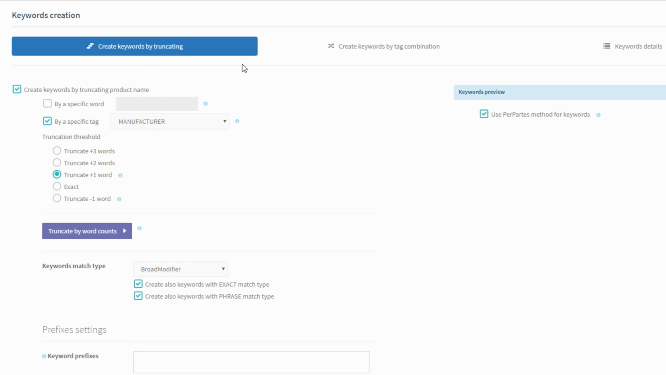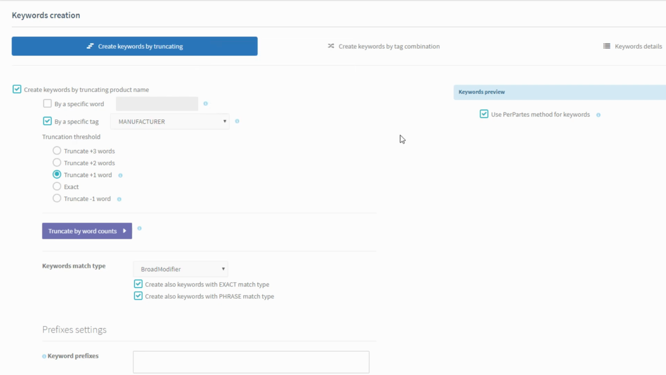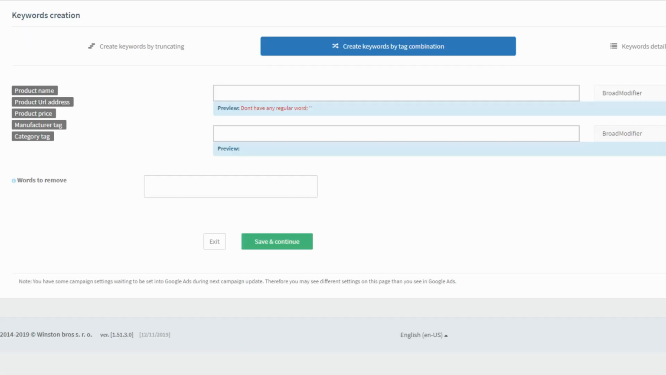Now you have 3 different options how to create the best keywords for you. First is by translating. If you don't know what to fill in the fields, just click on the little exclamation mark to show explanation. Create keywords by tag combination. We use product name and product price. We recommend you set up only product's name.